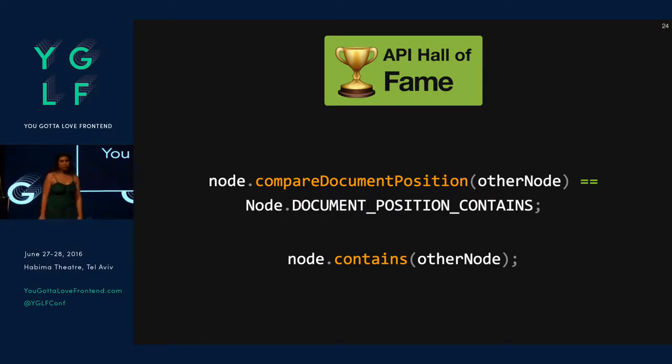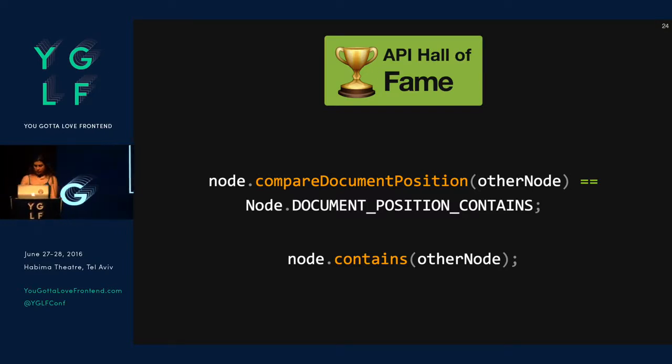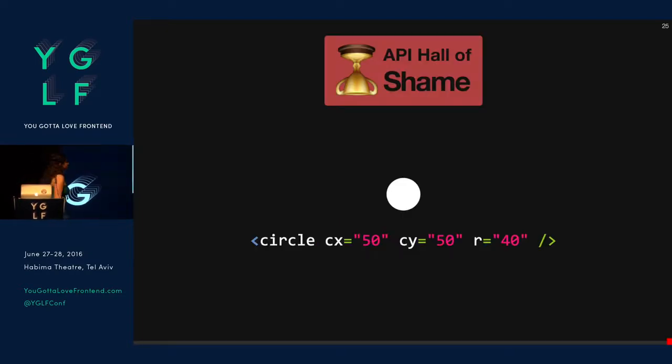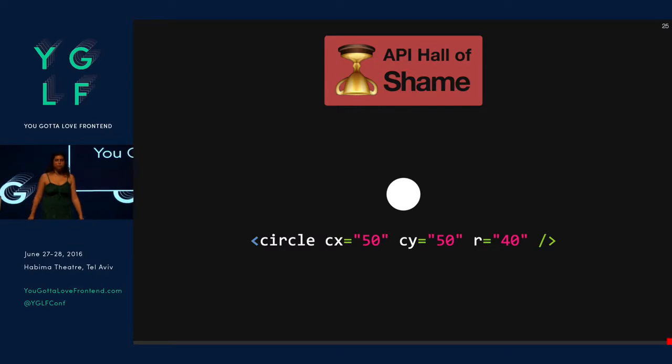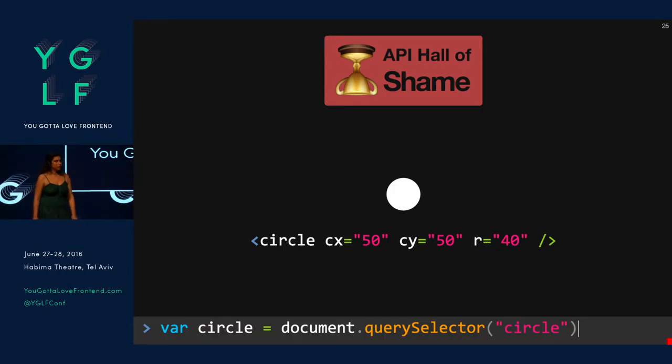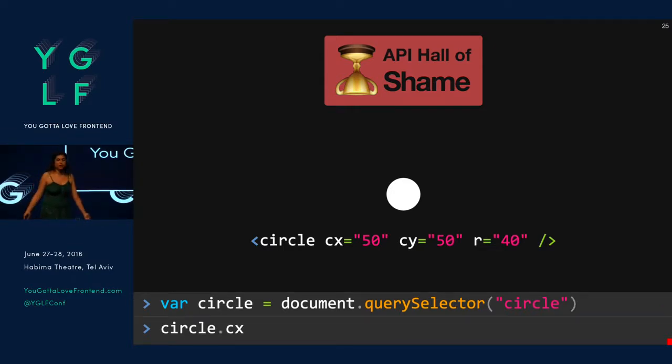My favorite example of overcomplicating things, enabling complex cases by making the simple cases harder, is the SVG DOM. So here we had an innocent circle. You can see it here, just a circle with a center and a radius. And we wanted to set the horizontal dimension of the center in JavaScript. So we got a reference to the circle element, and then we tried to type circle.cx, because we wanted to get the cx value in JavaScript, right? We do this in HTML all the time.